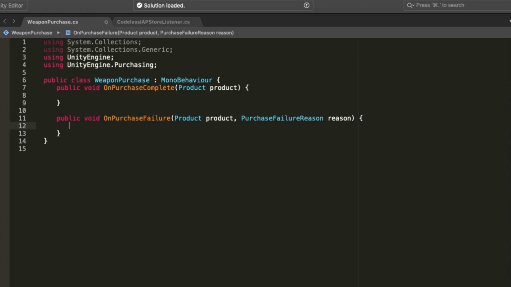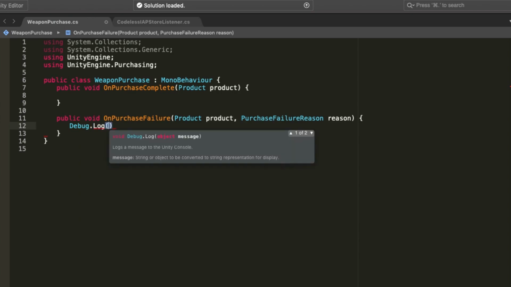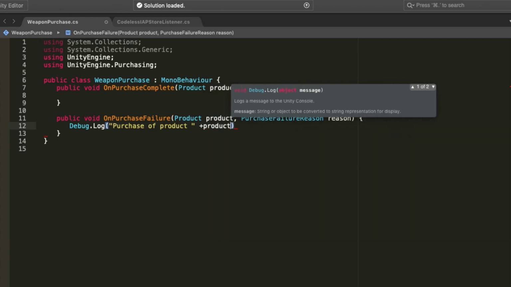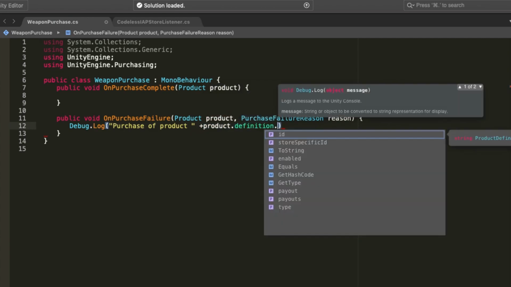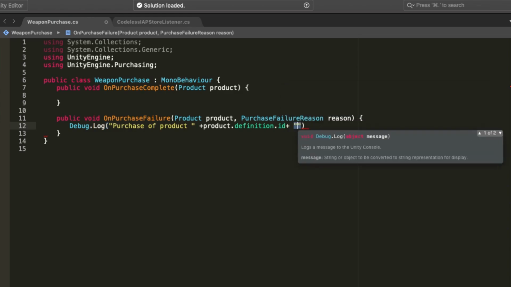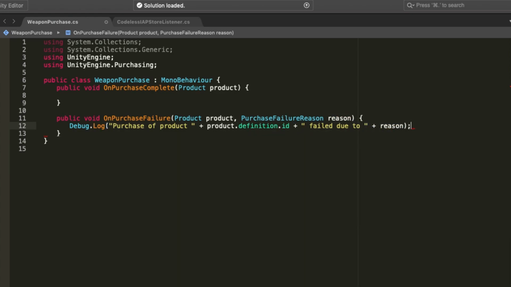And in this callback we are just going to log "Purchase of product", let's log the product ID, "failed due to", and then let's log the reason.